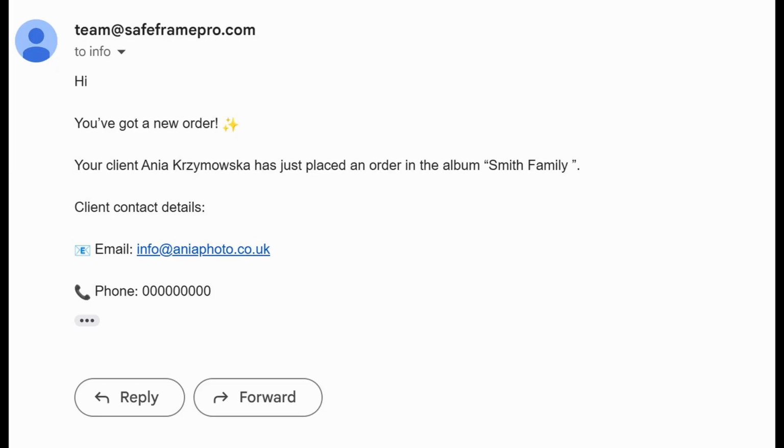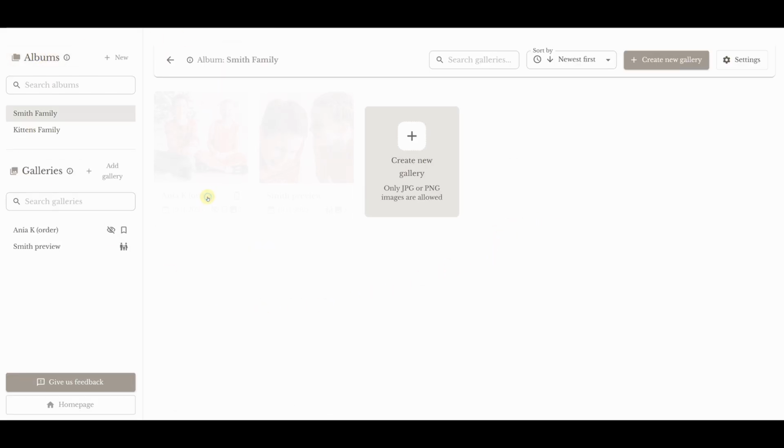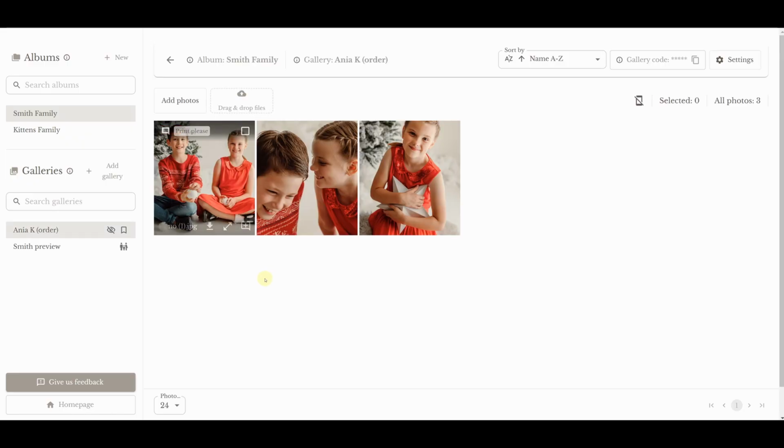In your dashboard, under albums, you're going to find your Smith family. Here you have your preview gallery, and also a new gallery, which is the order that people clicked and chose the photos. So if you enter that, you can see those 3 images here, and also you can see that comment appearing. You can also leave comment to your client by adding plus here and typing in.